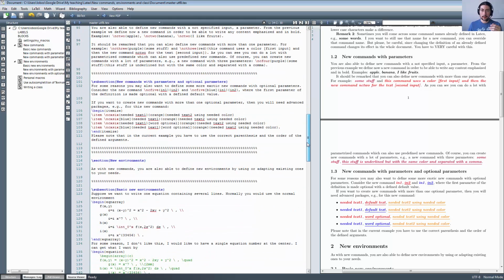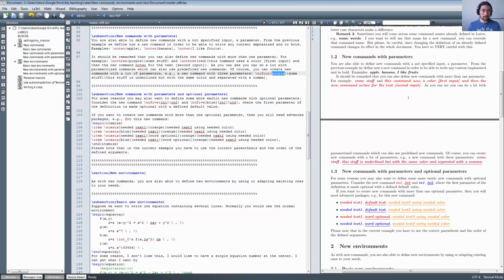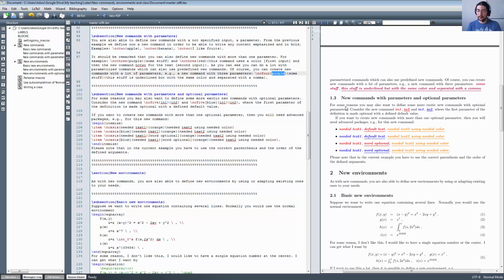So NC4 gets first one purple, and the second curly brackets pair, here I'm putting some stuff. This is going to be put into NC2, that you can see here. And in the third curly brackets pair, I'm putting this stuff, which is also using the first input. And it's going to be using NC2, but it's going to be underlined, what you can see here. Okay, so that's for that, and let's continue. Now in 1.3 we're going to just discuss very briefly how to create new commands with optional parameters.